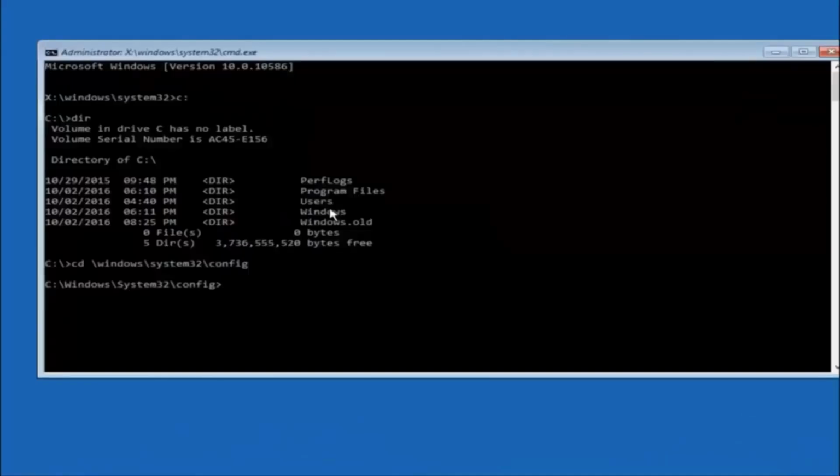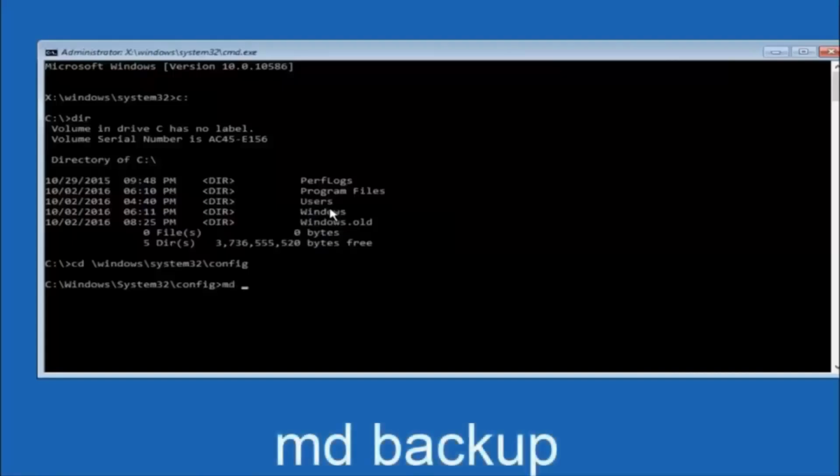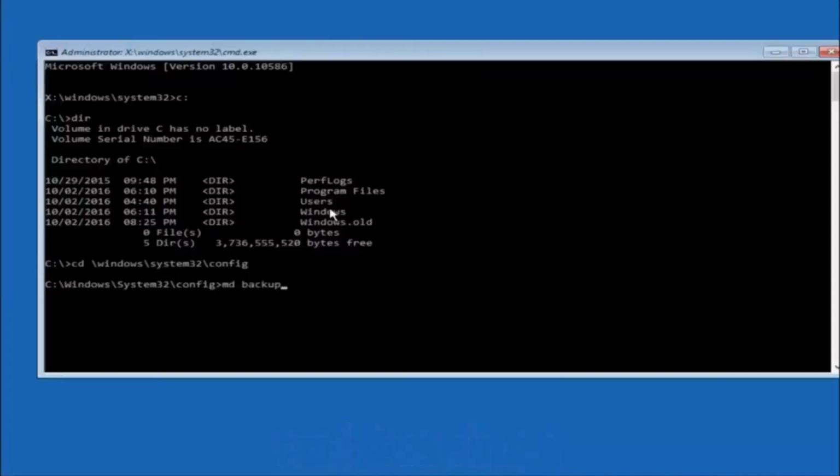So now you're going to type md space backup. If you've seen other tutorials, it might also say to put down md backup. That's because the backup name is pretty common when you want to back something up. So you can name this whatever you want, doesn't have to be backup. So if you've already made a backup folder in the past, you could do backup 1, for example. So once you're done setting the name you want the backup to be called, hit enter on your keyboard again.